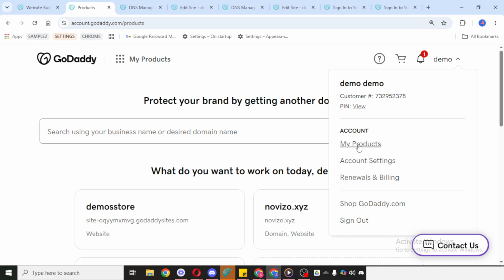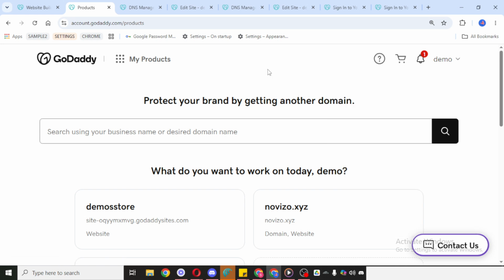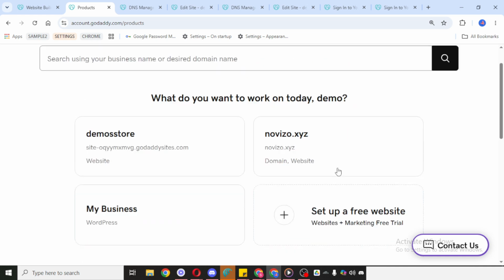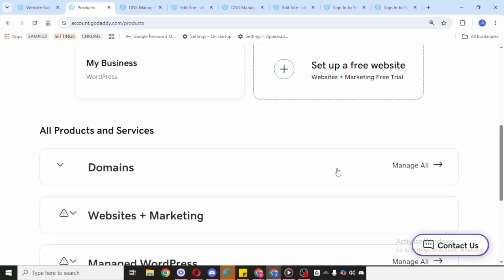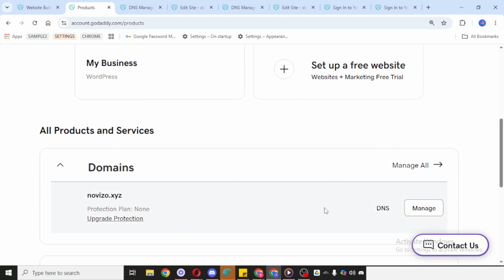This section shows everything connected to your GoDaddy account, including domains, hosting, and other services. After that, find the domain you want to connect to your website and click on Domain. This will take you into the management area for that specific domain. Next, click on DNS. This is where your domain's records are stored, and these records control where your domain points.